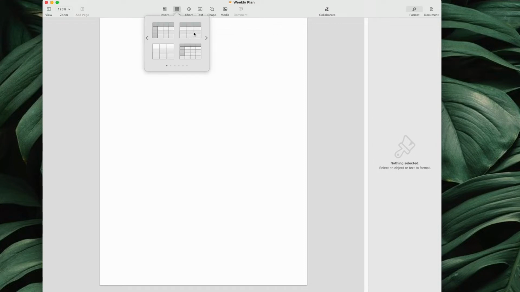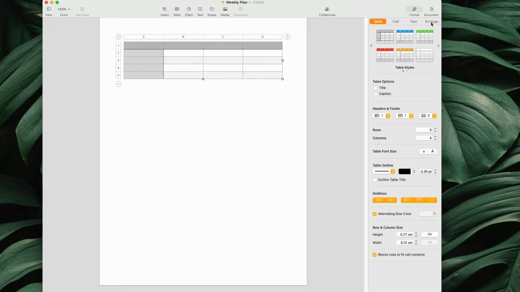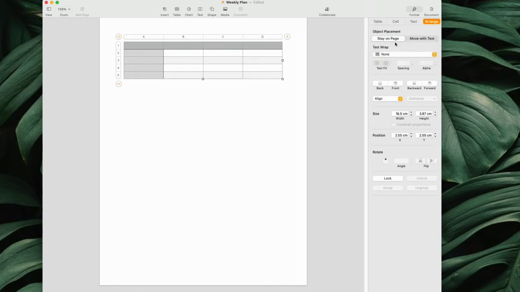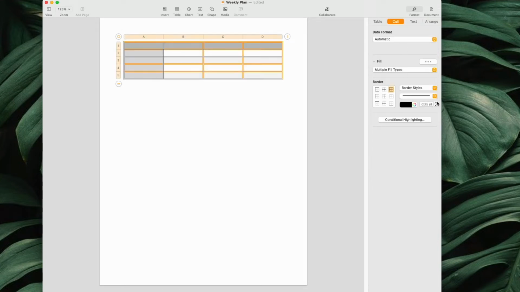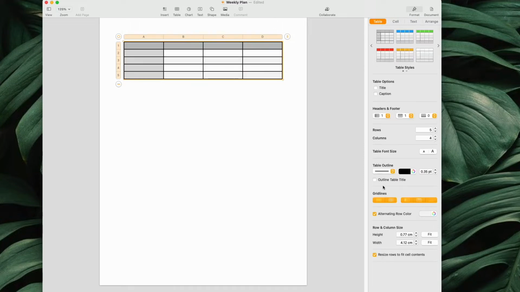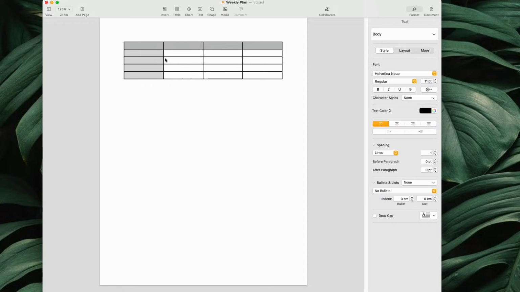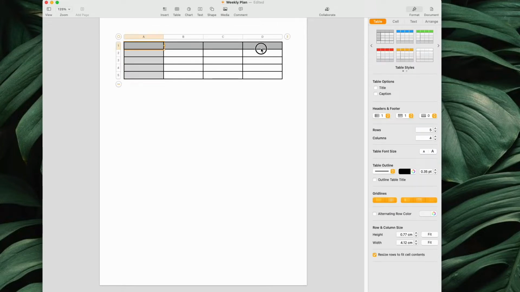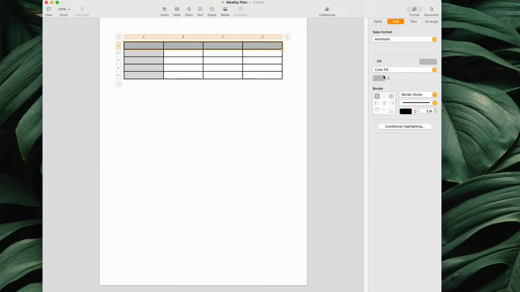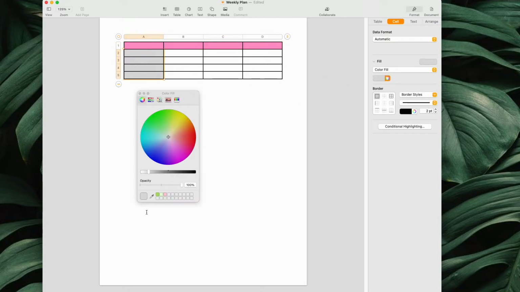And here I'm selecting a table. So these are just edits that I always make to tables that I put into Pages. I make the lines around each square more profound, and I make it so that the table won't move if I add text. I'm changing the row color, and the columns at the top I'm changing to a pink color. And I usually like two colors in tables, so I'm going to choose a lighter pink color for this side.